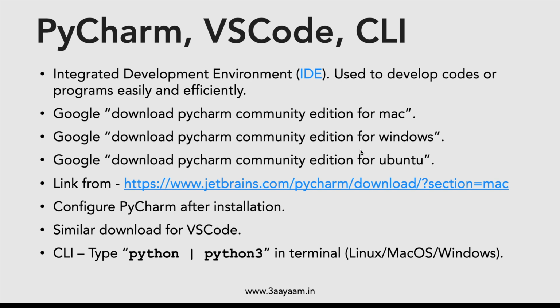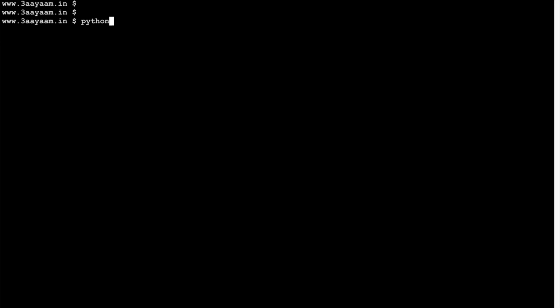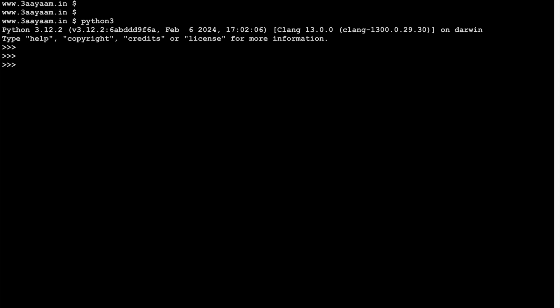Now, if you want to use the command line interface, you can type either python or python3 in the terminal. The terminal is available for all operating systems. It can be Linux, macOS or Windows. Mine is Linux. Now type python3 because we are using Python. And here I can, let's say, write code and it will show me the output. So you can use the CLI also, but of course, the CLI will not give you as many features and the look and feel that the IDE will give you. And of course, if you use the IDE, the efficiency would be much better than the CLI.